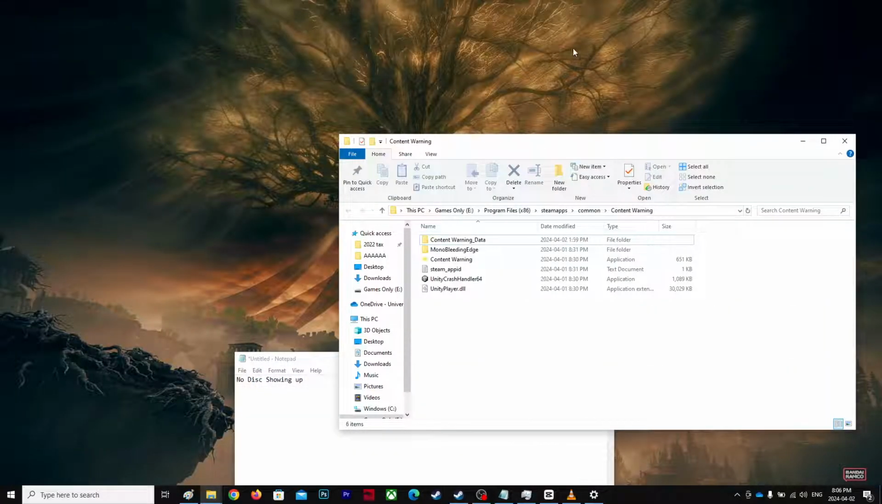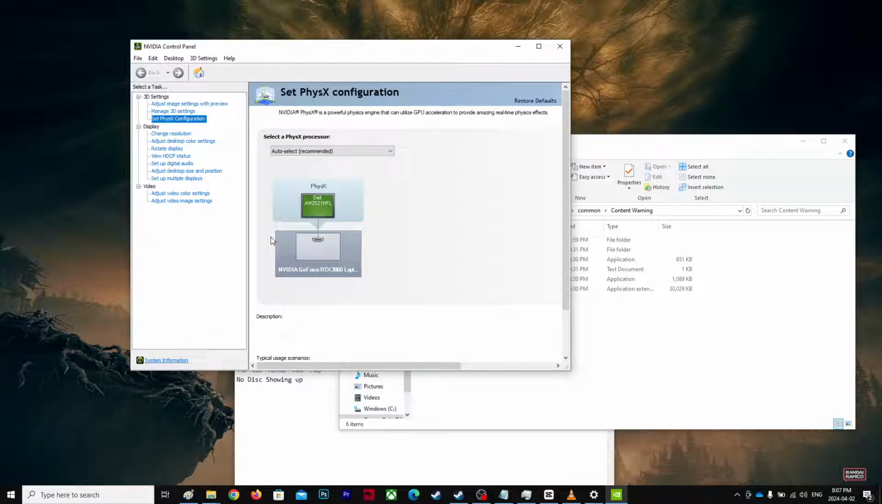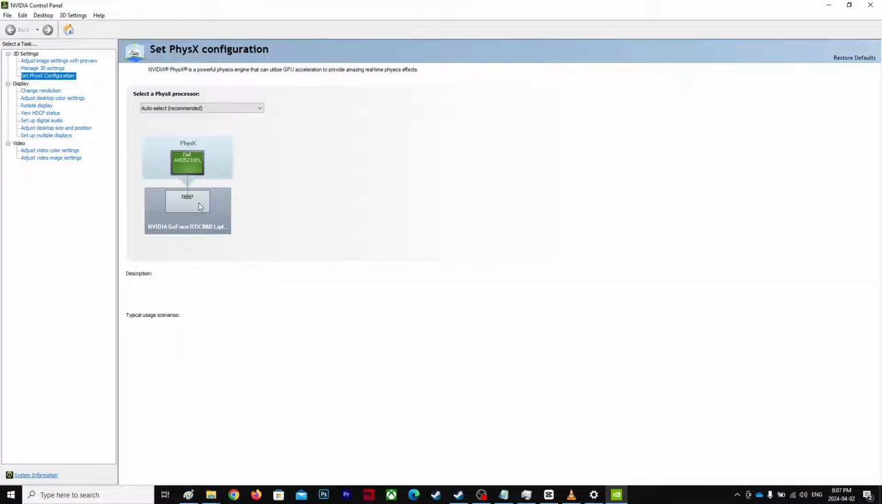And once you've done it, the most usual fix is to go to the desktop. Let me go to the desktop really quick. Right click, go to NVIDIA Control Panel. If you can't find NVIDIA Control Panel, just look on the internet. It's for NVIDIA users, right? So, yeah. Make sure in the PhysX configuration that this is pointed to your GPU instead of your CPU. So that's for NVIDIA users.